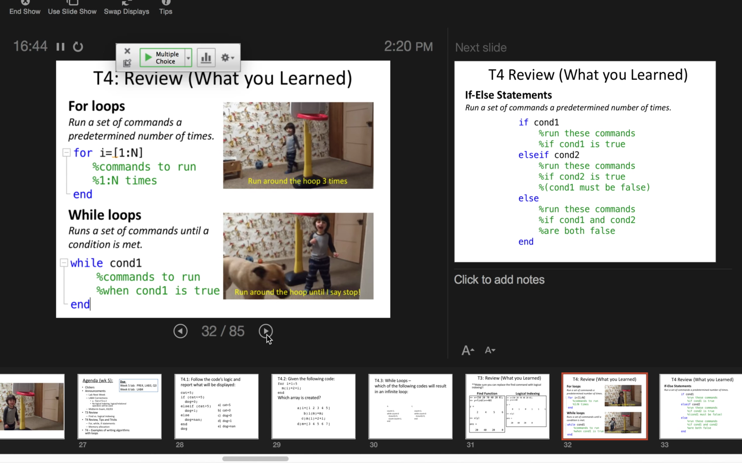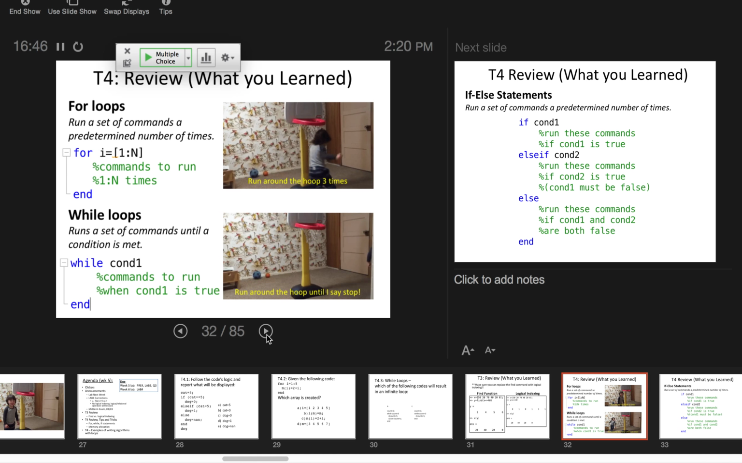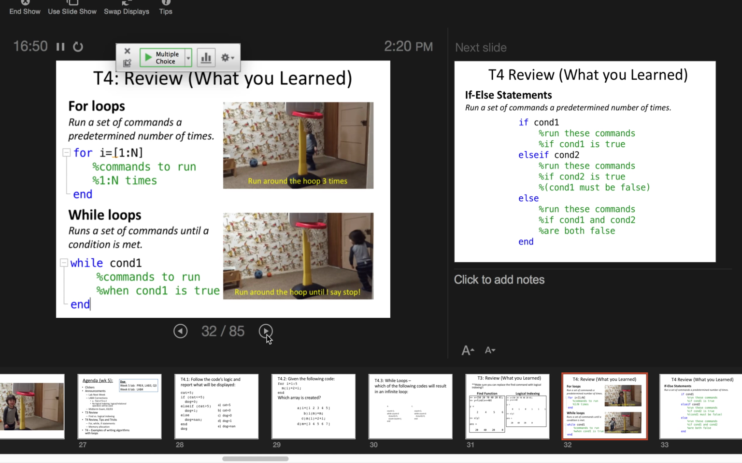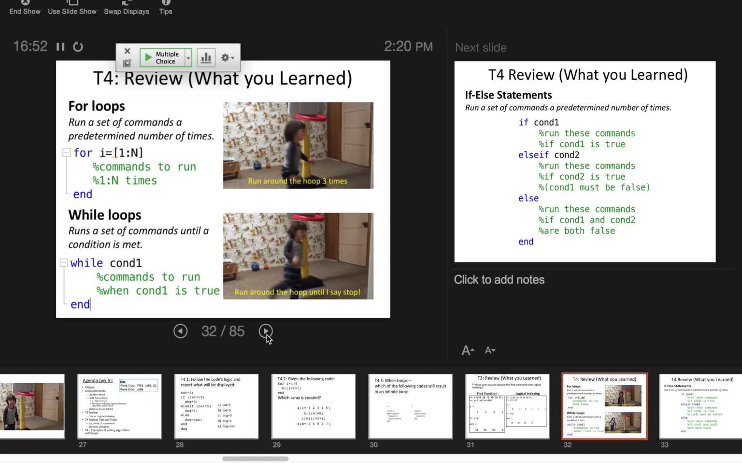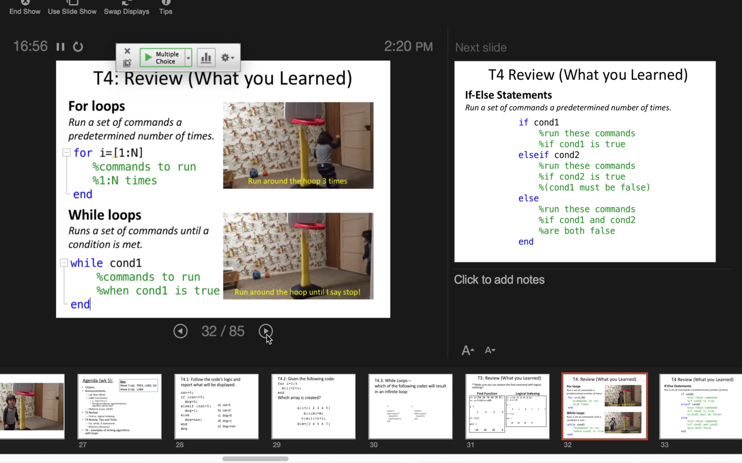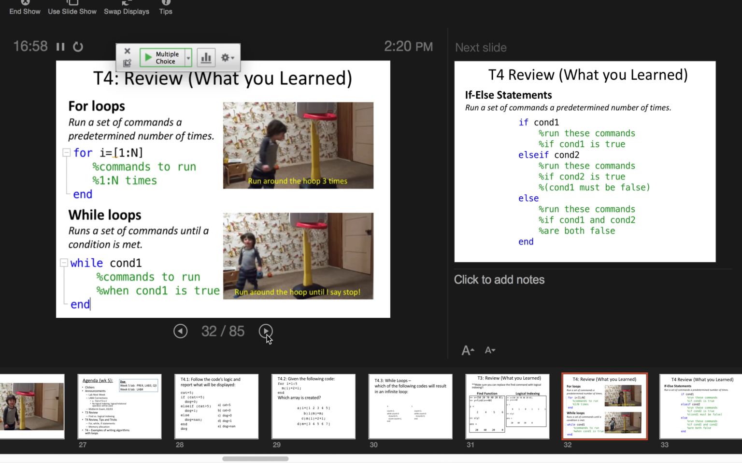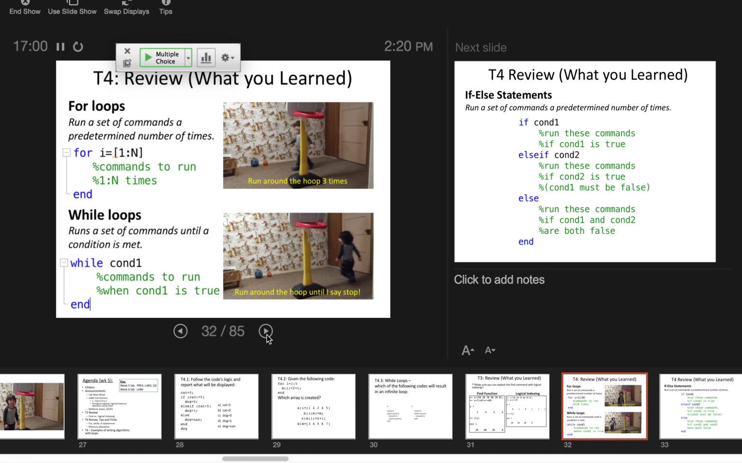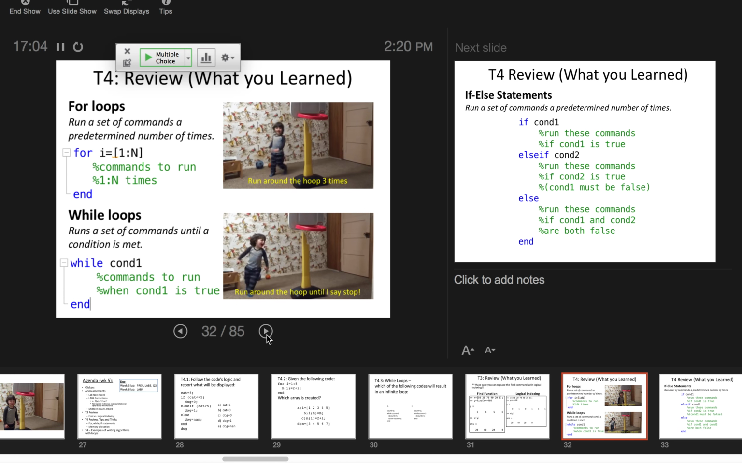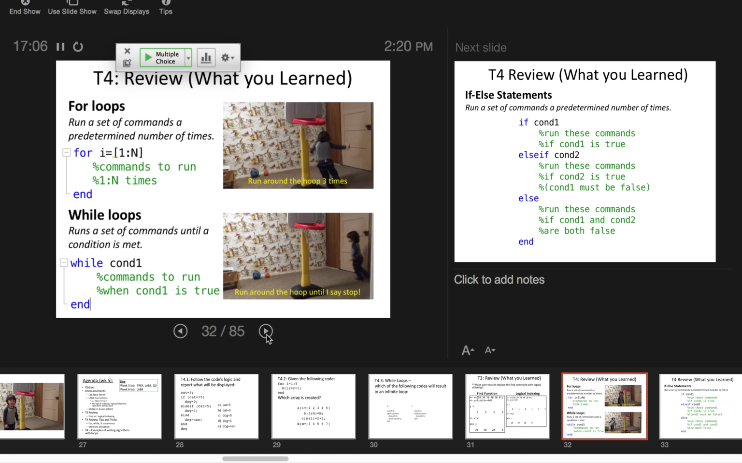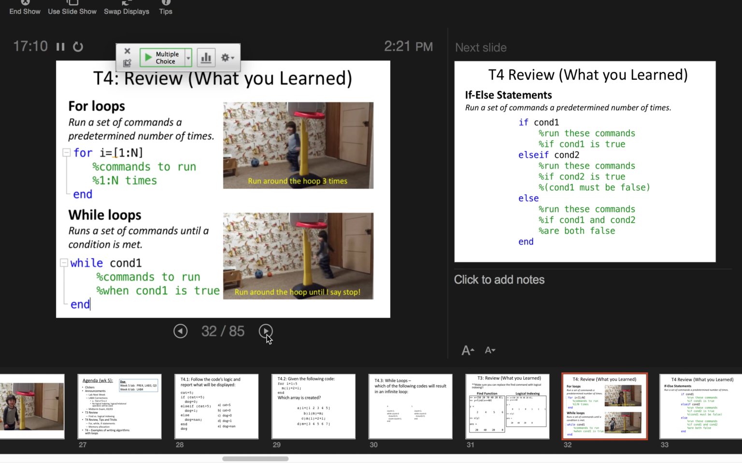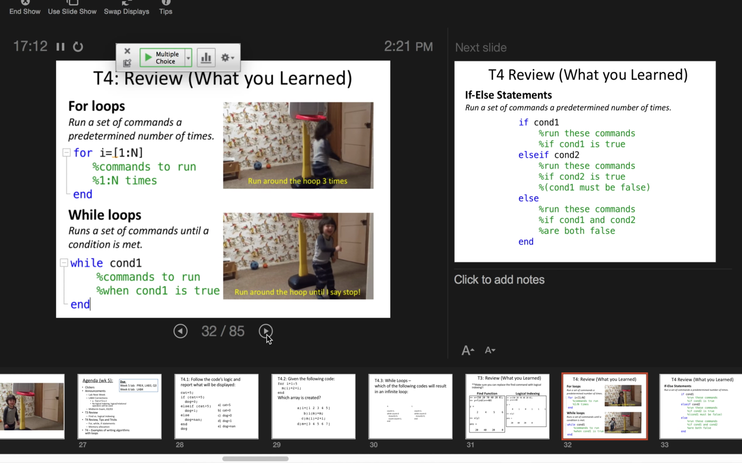The while loop, on the other hand, the example for that I gave with Burke was I said run around the hoop until I say stop. So instead of telling him how many times to run around the hoop, I gave him a condition, and the condition was until I said stop. So that's how a while loop works. It runs until a condition is met. So the wrapper is while and end. There's a condition here, and then as long as that condition is true, the commands will continue to run.